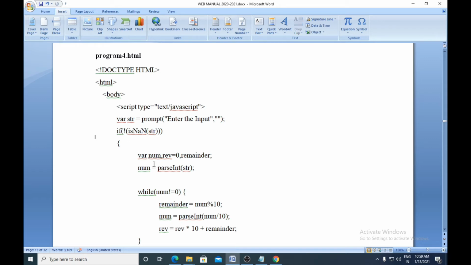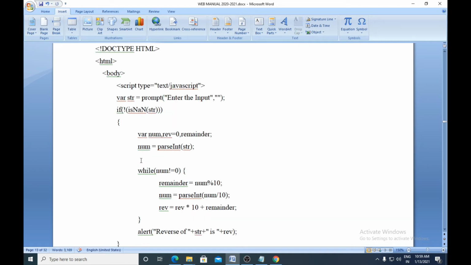Inside this condition, now what is there? They have declared some variables using the keyword var. Which variables are there? We have three variables: num, rev, whose initial value is 0, and remainder.